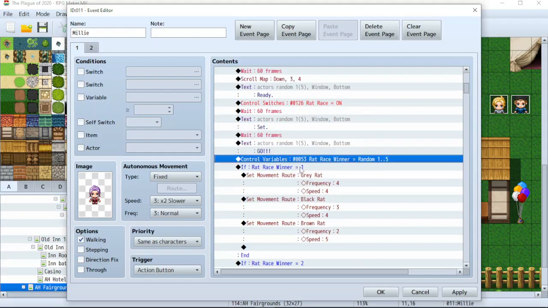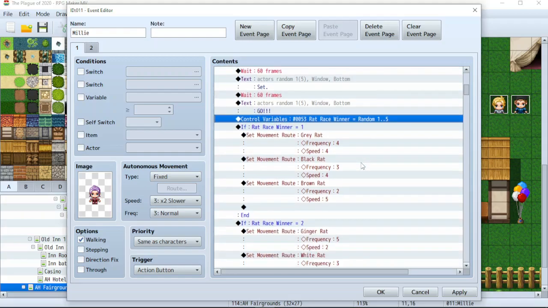And then at this point, we're going to control some variables. This decides who is going to win or lose. Okay, control variables, rat race winner, random, 1 through 5. You can do 1 through 3 for this to make it simpler if you like. But this was supposed to be a more complex tutorial, so here we go.